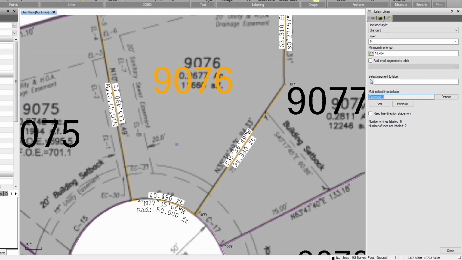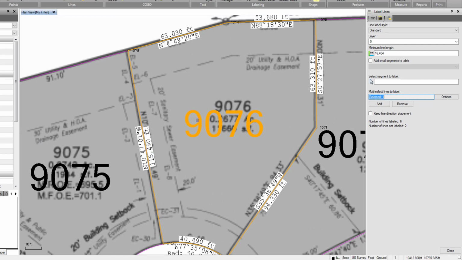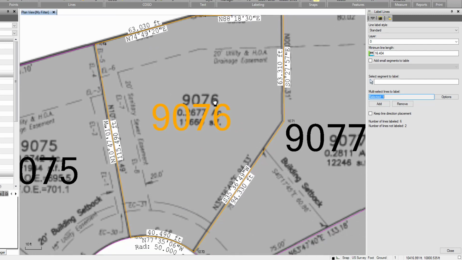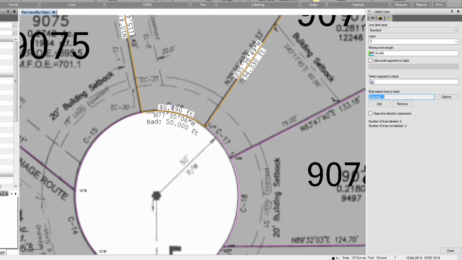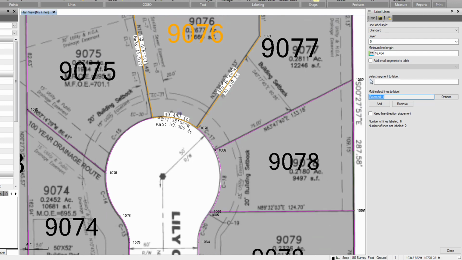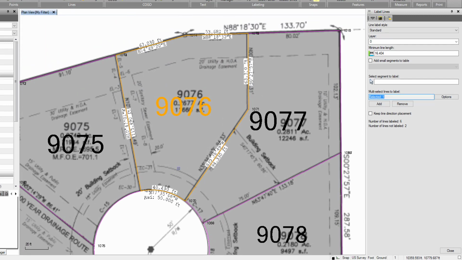Here we have our labels pop up. We have a bearing and a distance for each of our outside segments, and we have a chord bearing, an arc length, and a radius of arc for our arc length.